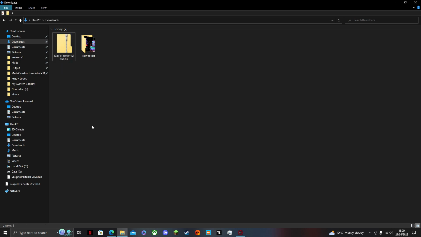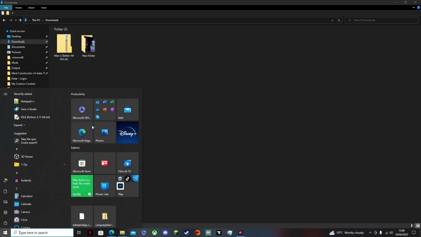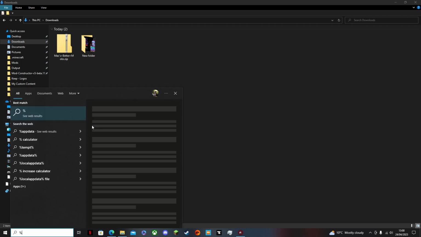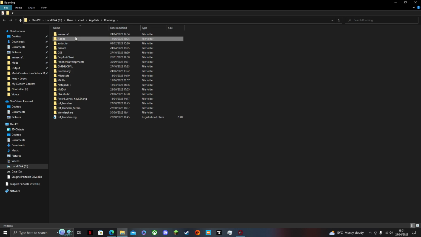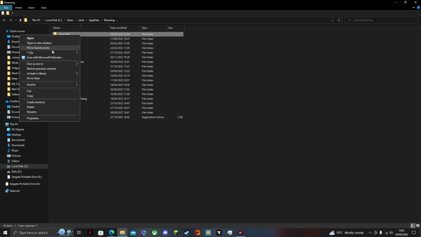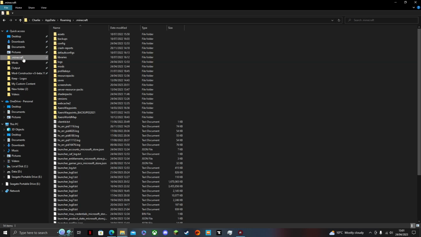Next off, we need to locate where the Minecraft folder is on our computer. So if you hit the Windows key, type %appdata%, and hit enter, it'll bring up the location of the Minecraft folder, and I highly recommend right clicking and hitting pin to quick access. That way it will appear over here and it'll be a lot easier to add all these files in without having to do that step every single time.